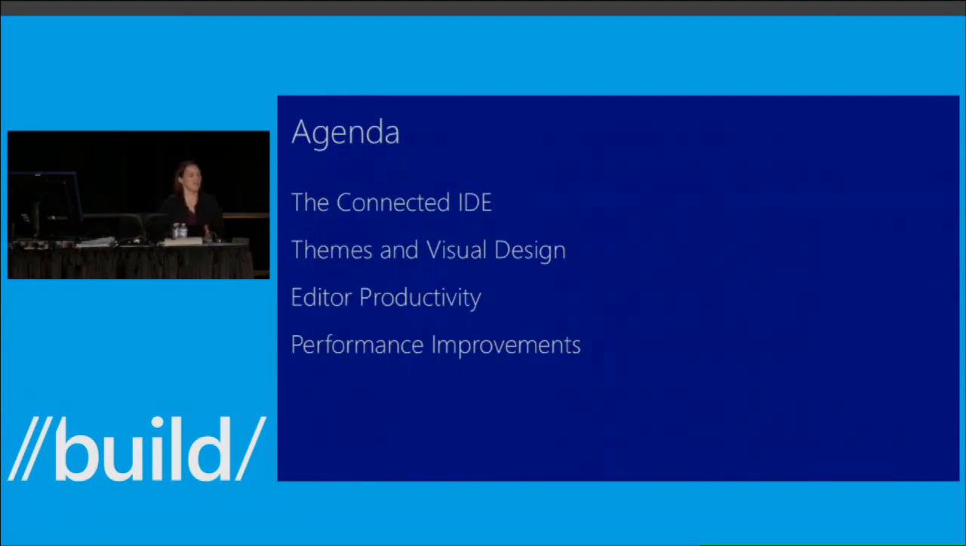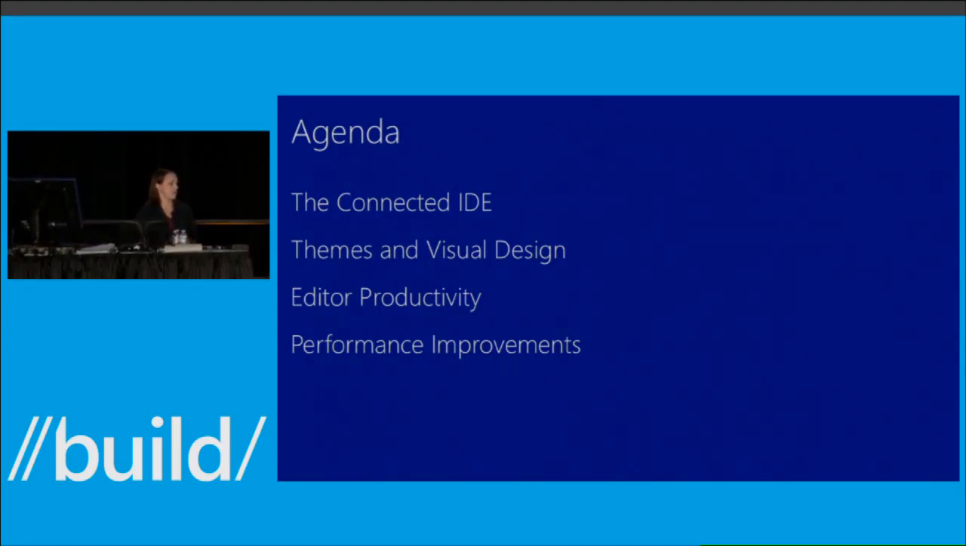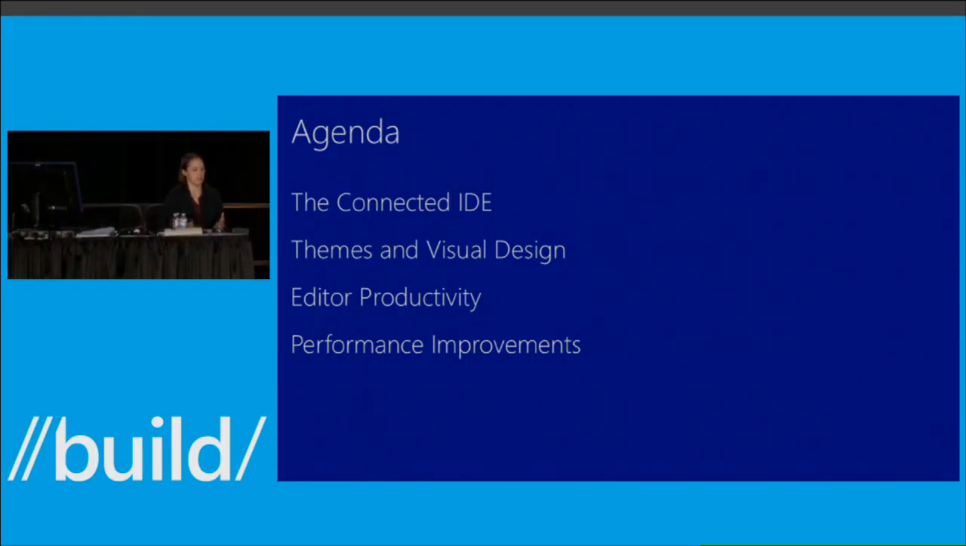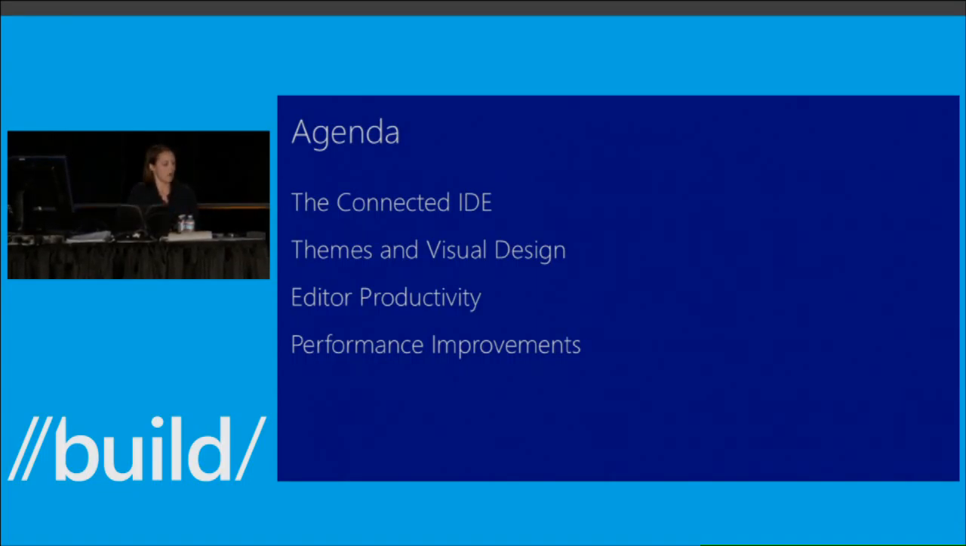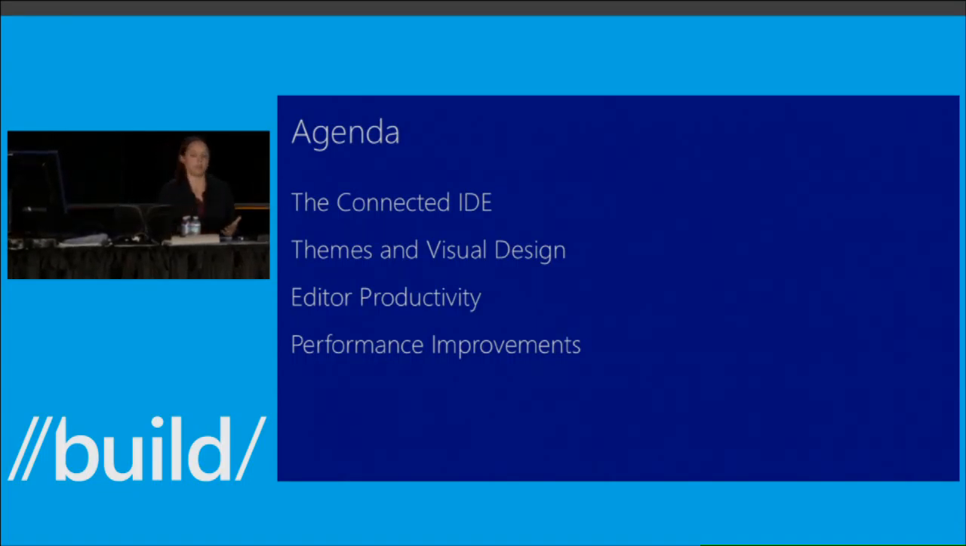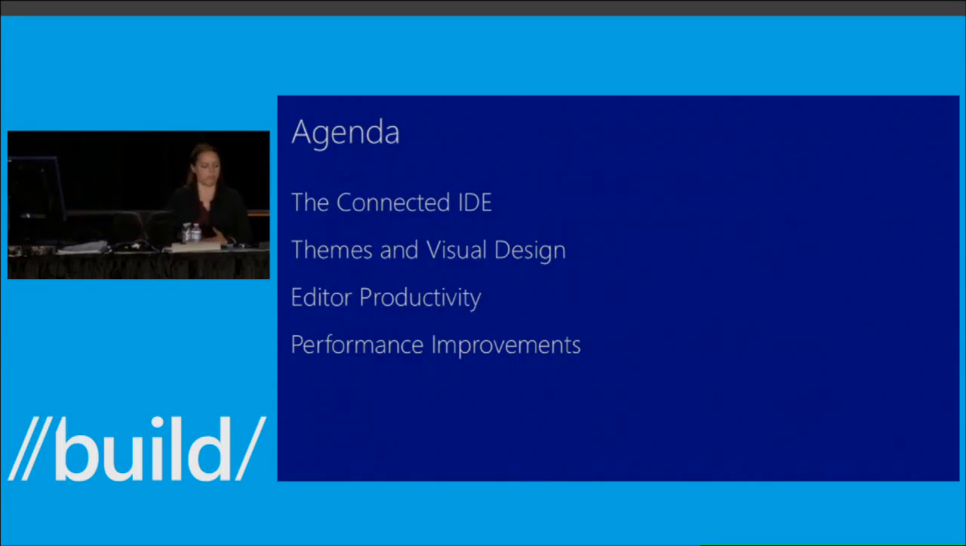So today I'm going to give you a whirlwind tour of the IDE, and I'm going to cover everything from connecting the IDE to your personalized profile and developer services, and also new productivity enhancements in the editor. Now, this is by no means a comprehensive list of all the improvements we've made in the IDE, and really this talk just scrapes the surface of all the functionality and enhancements that you're going to find in 2013.